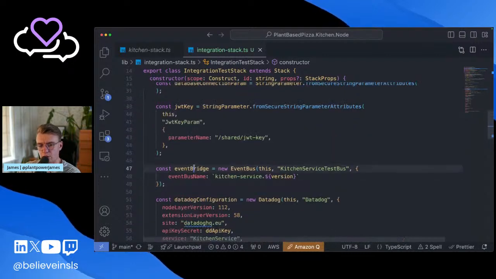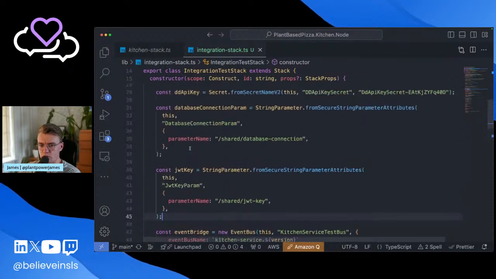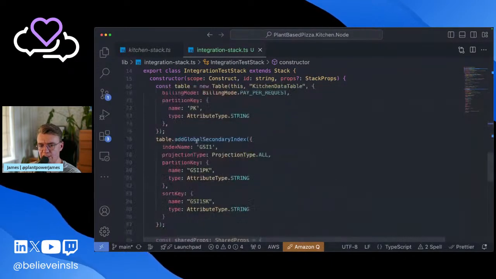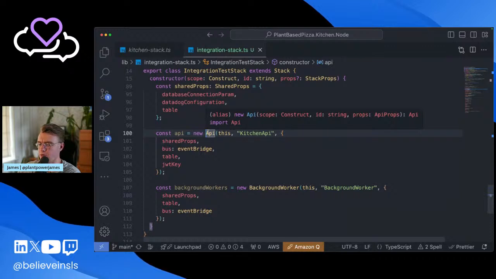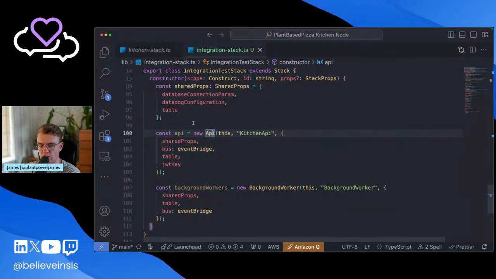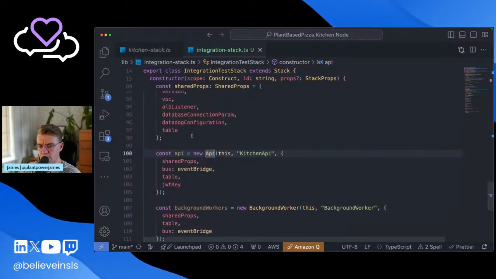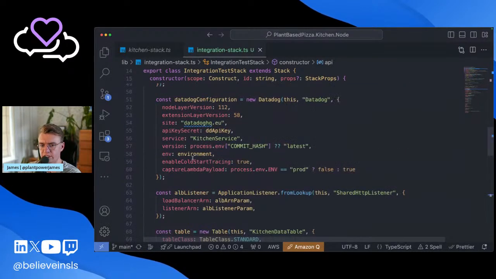So I've now got my custom event bus. And although I'm duplicating a lot of stuff here, the crux of my actual application code, my actual API, and my actual background workers, these are the actual Lambda functions, configuration, how it's wired together, that's using that same L3 construct, which means that I'm not necessarily duplicating application code. I'm just duplicating the configuration for how this is all going to get wired together.